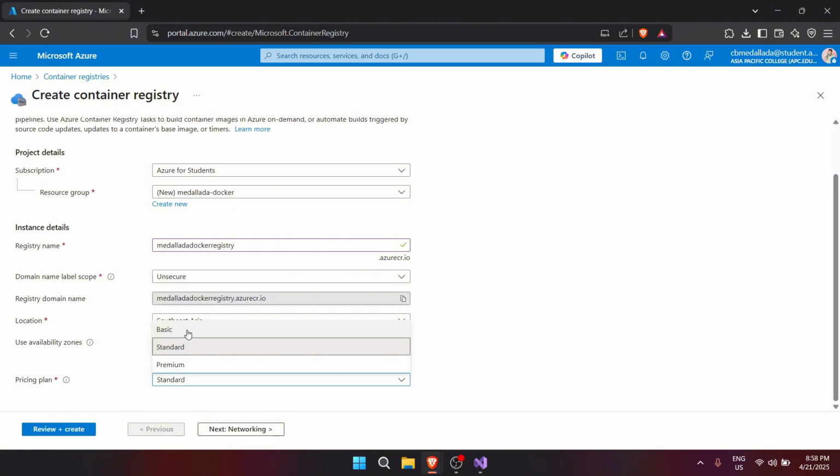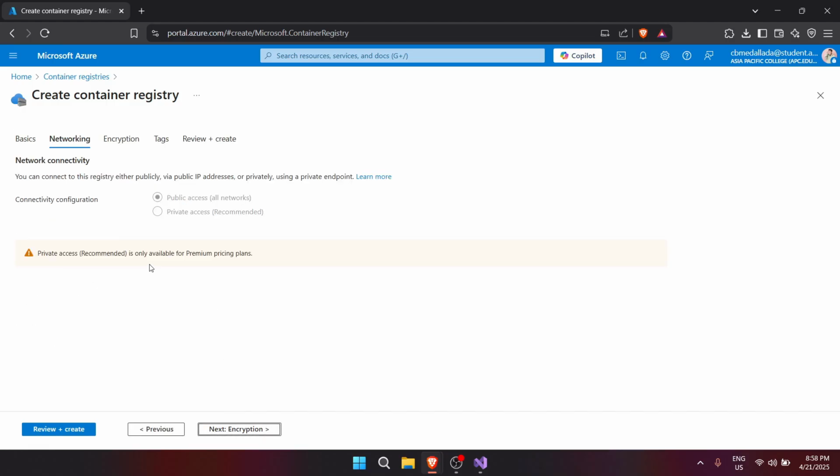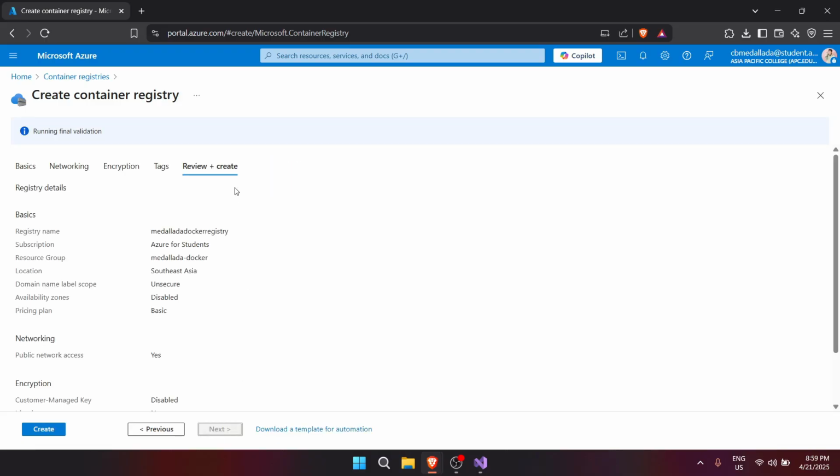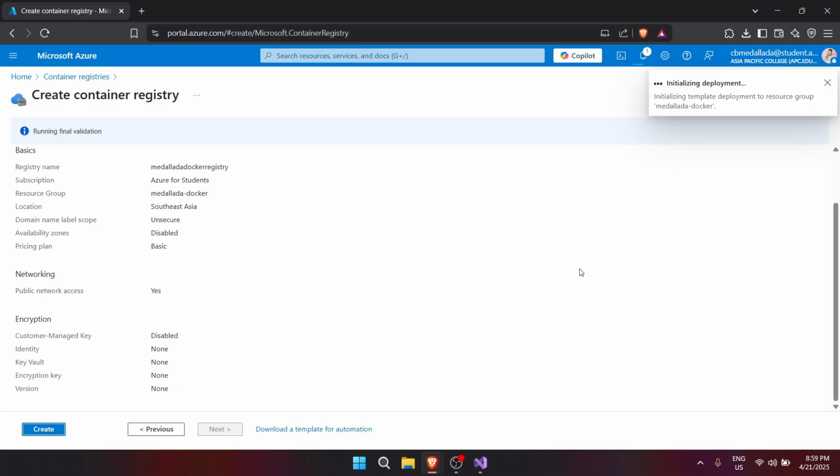So remember that when you choose the basic plan, the other options like the networking and the IP will not be configurable. So for the sake of the video, it will be just basic. When I click on next, which is the networking, private access recommended, it is only available for premium pricing plans. Same with the encryption, it should be in the premium pricing plan also. Next is the tags, and let's just review and create, and then create on this one.